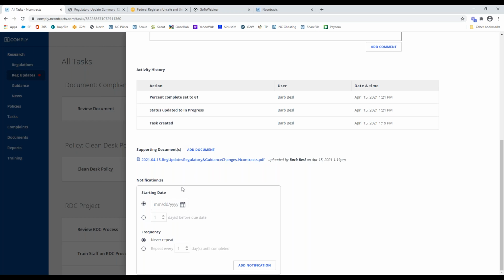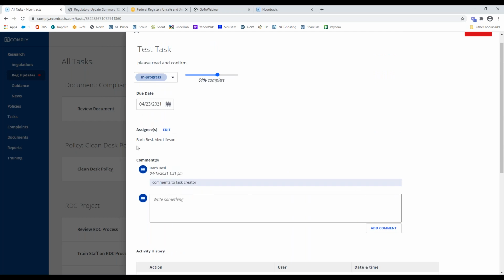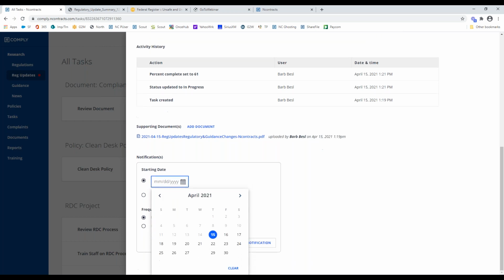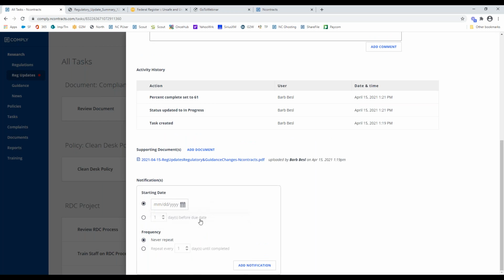Now below that, we have notifications. Again, me being the creator and admin of the software, I could apply a notification to my task assignees. So what I could do is I could pick a specific day from the calendar picker, or I could choose a number of days before the due date. If I say starting tomorrow, I want this task to go out one more time and never repeat, or I can say repeat in the number of days. So one would be that email would go out every day, 2 would mean every other day, 7 weekly. And then I would just go ahead and add that notification.